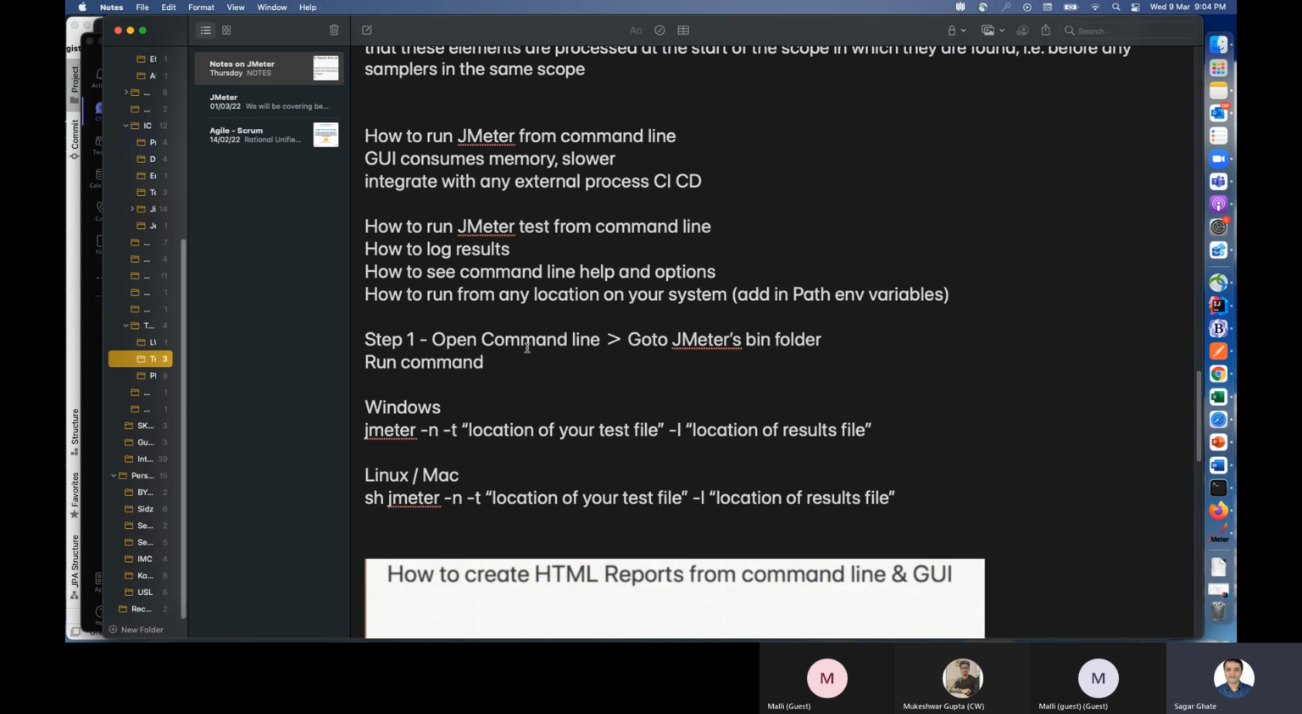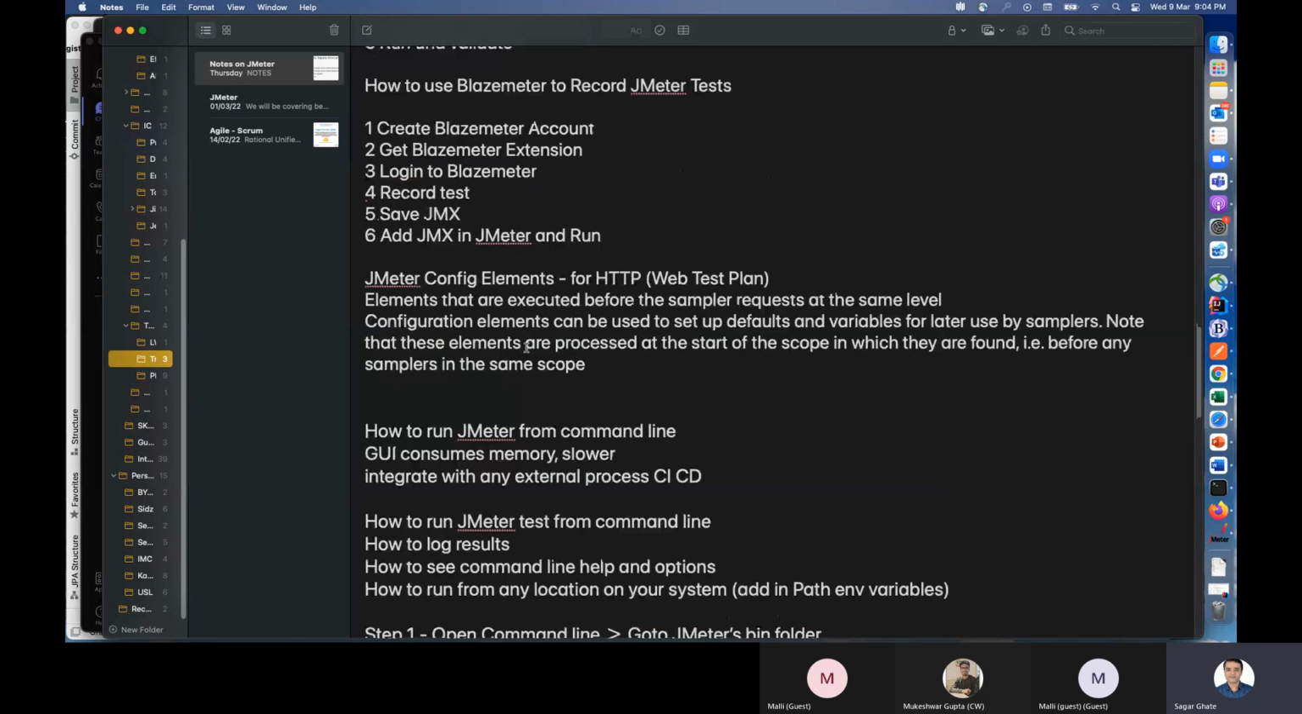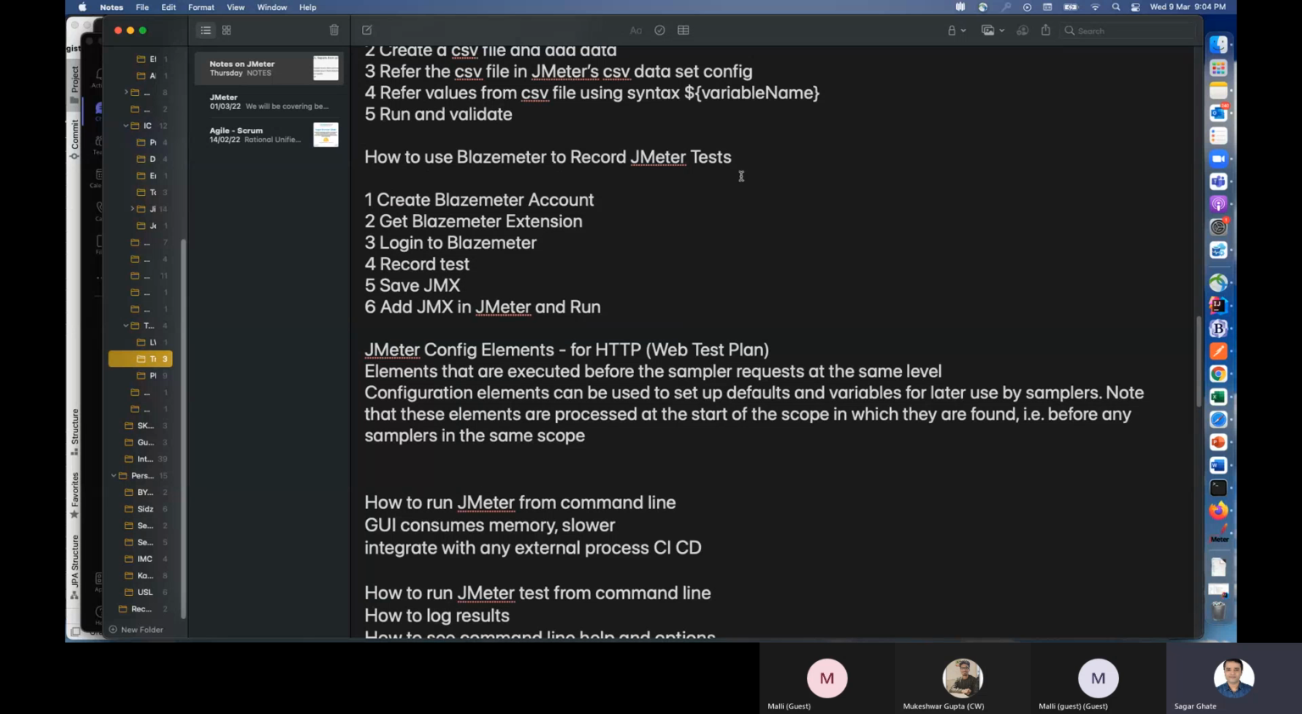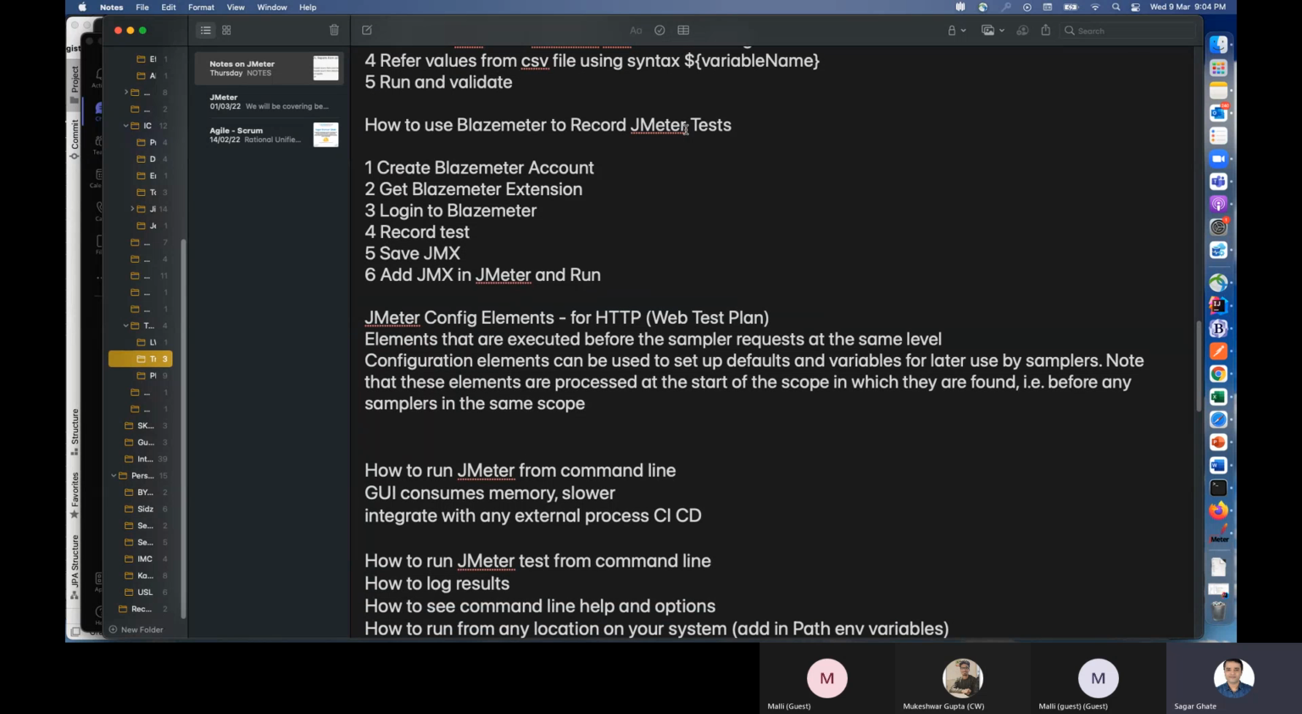In the last session, we have seen how we can use a Blaze meter for recording our JMeter script, and the JMX file will be generated. And with the help of the same JMX file, we can do the testing in our JMeter. We can import it basically and can do the testing.